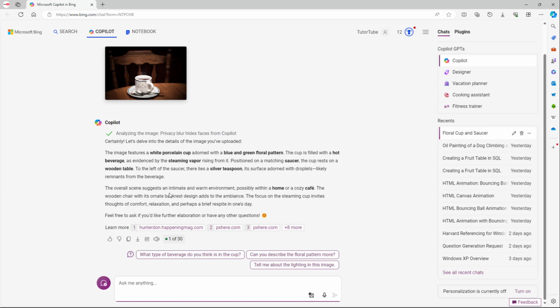The overall scene suggests an intimate, warm environment, possibly within a home or a cozy cafe. The wooden chair with its backrest design adds to the ambience. The focus on the steaming cup invites thoughts of comfort, relaxation, and perhaps a brief respite in one's day.